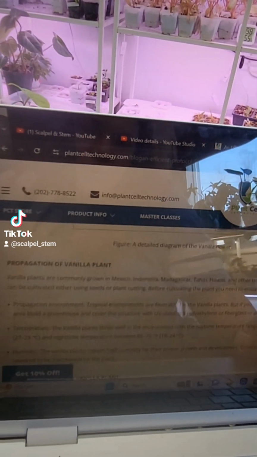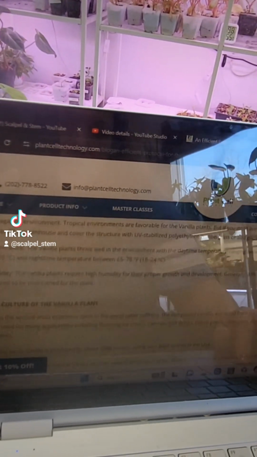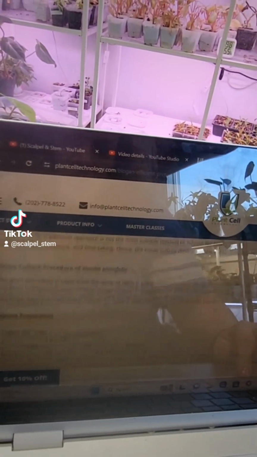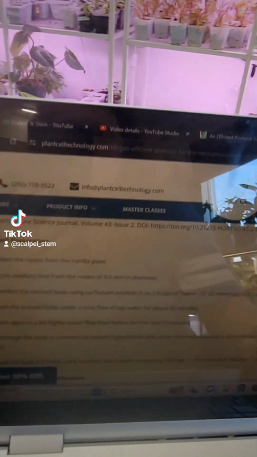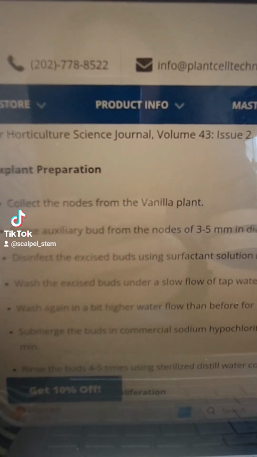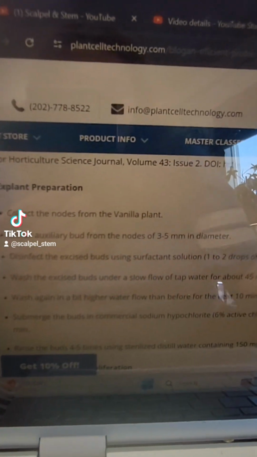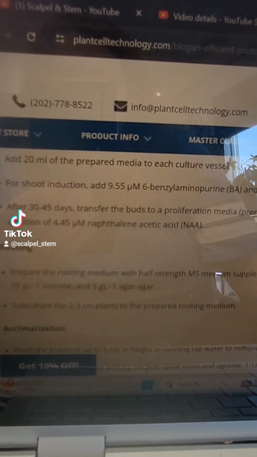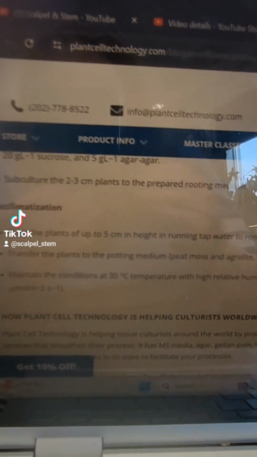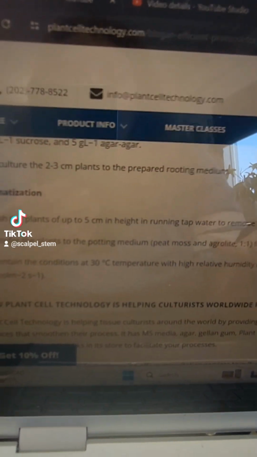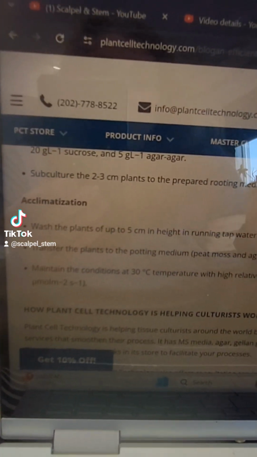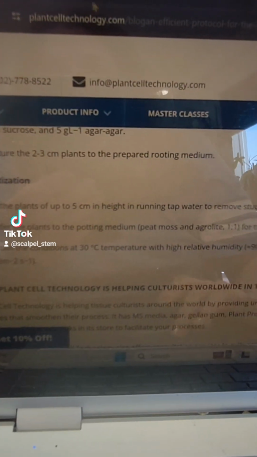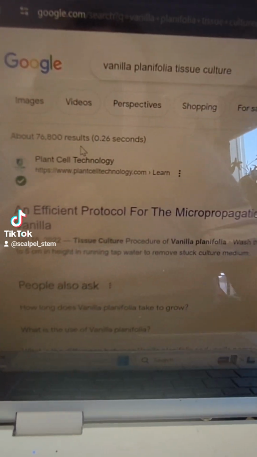But if you're not interested in reading, you can also skim down to the part that you're going to need, which is going to give you, I hope, here we go. This is the exact explant preparation, which is awesome. And then here we go, shoot induction and proliferation. Yeah, this is literally laid out for you in the easiest way possible. This is specifically geared towards people that have a general understanding of tissue culture but want to move into new species. So definitely Plant Cell Technology. It would be great if they have what you're looking for.